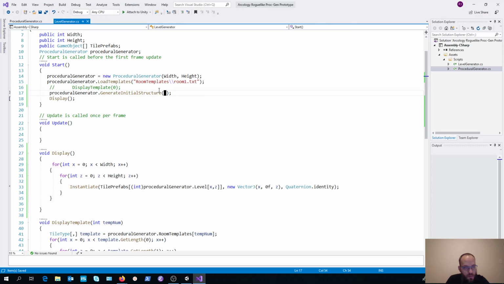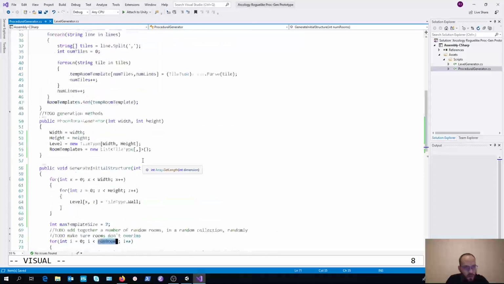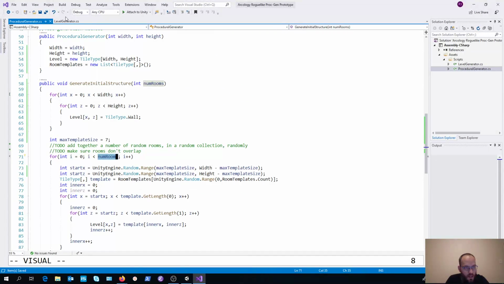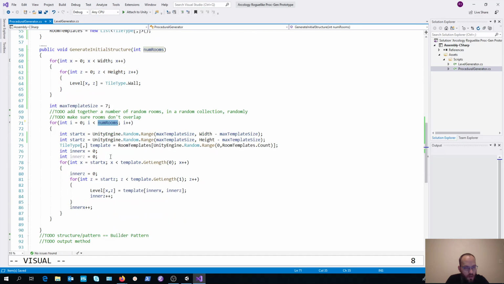In this case, it will be 8 rooms, usually based on the templates that have been loaded using the load template, which you know works from our previous display template method. What we then do is we randomly define an X and a Y position somewhere within the range of 0 and the maximum width of our level minus the maximum template size, so we don't overrun the edge of the map.